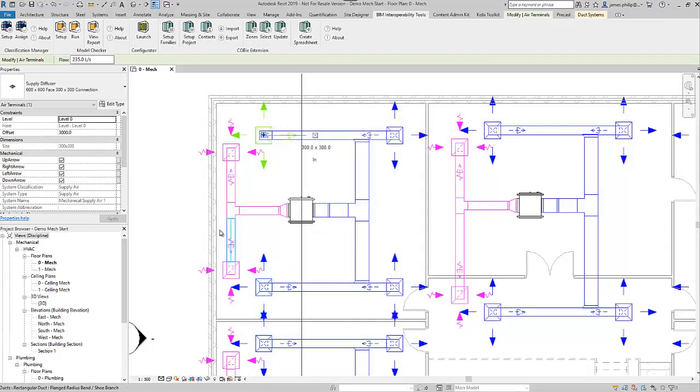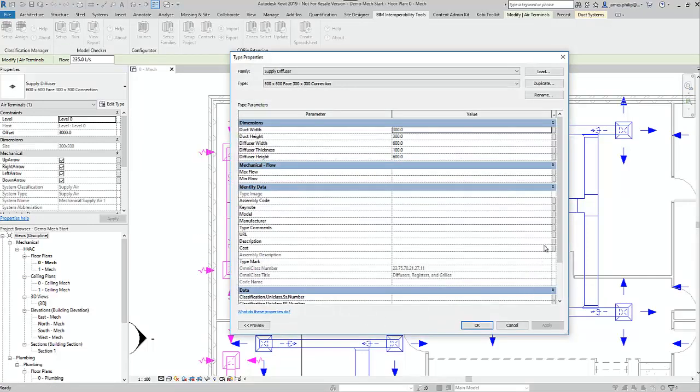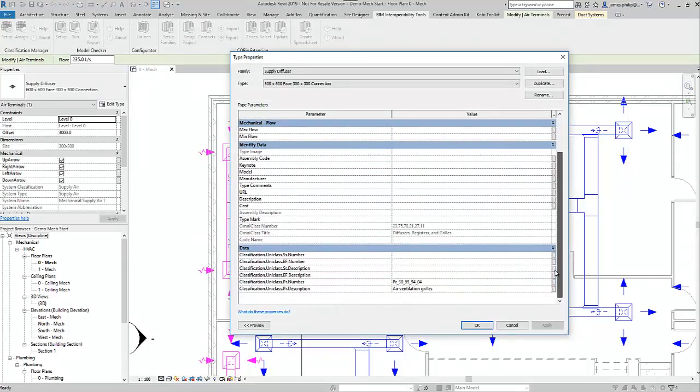Now if we go to the part itself and go to edit type, in the type properties, you'll see there it is. And what we can also do with it, if we wanted to, is assign the system that it belongs to as well. So there's a few options that we can give. It's got all the classifications.